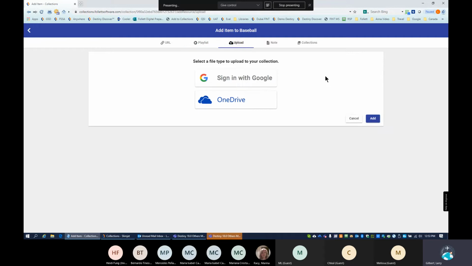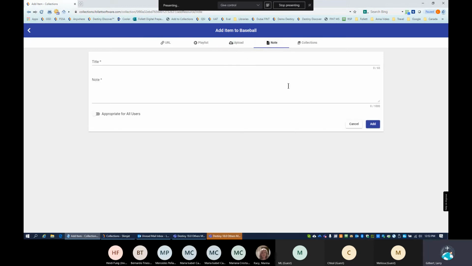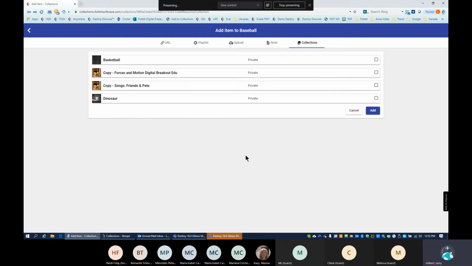I can upload or attach from Google Drive or Microsoft OneDrive. So almost every student and teacher has the Google Drive or OneDrive. They have articles, images, videos, anything on that drive in the cloud can be added to a collection. You can add notes, and you can add other collections. The example I use is that now I've got baseball and basketball. I might want to have a sports collection, and then I would add both baseball and basketball to that sports collection. So collections within collections.